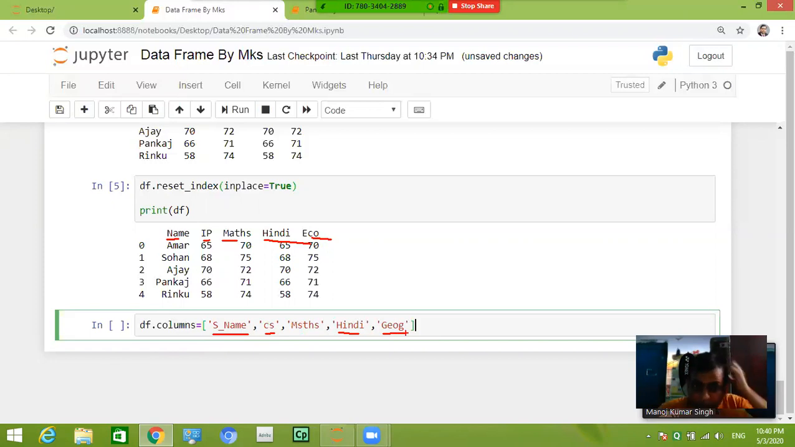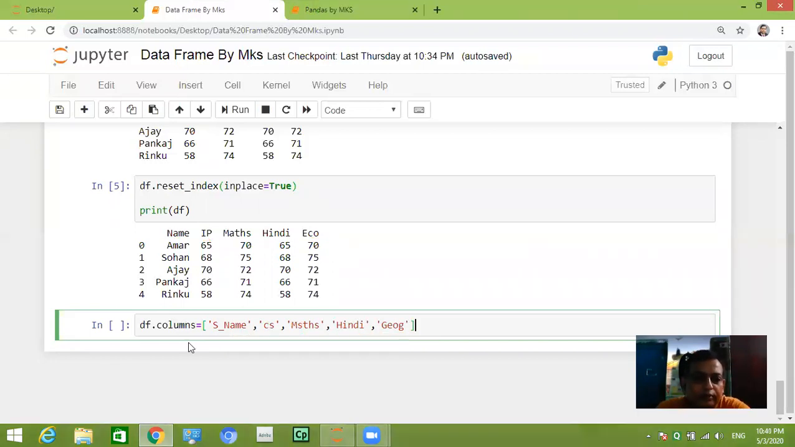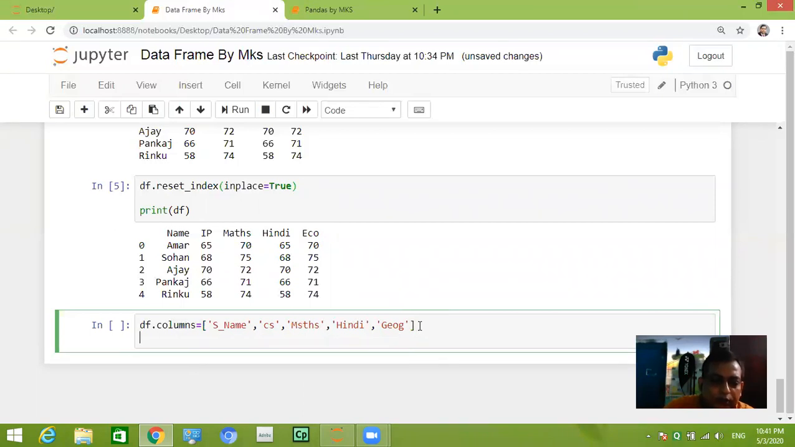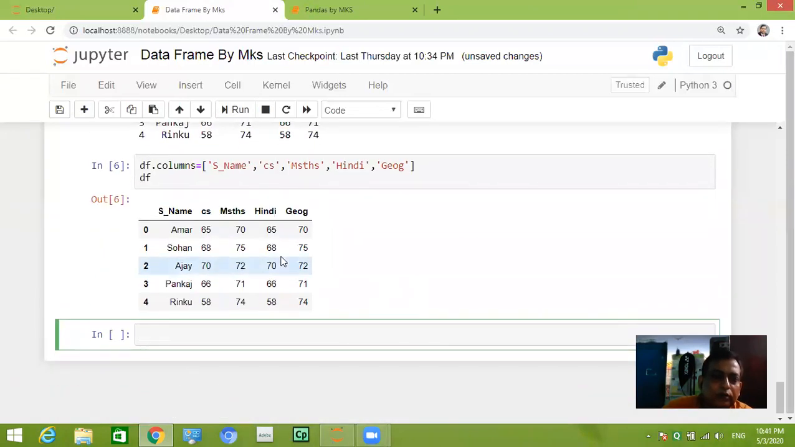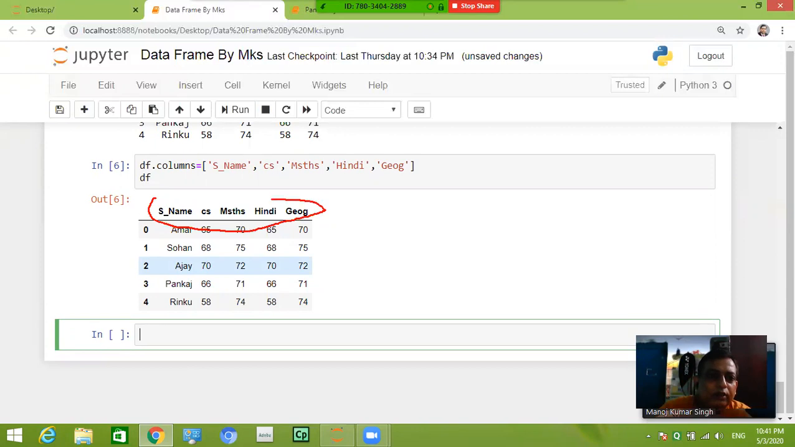So suppose I have given new names in 3 columns. What will it give us? We will see with df display. So here we can see it is giving completely changed column names. So in this way we can change our data frame's column names.